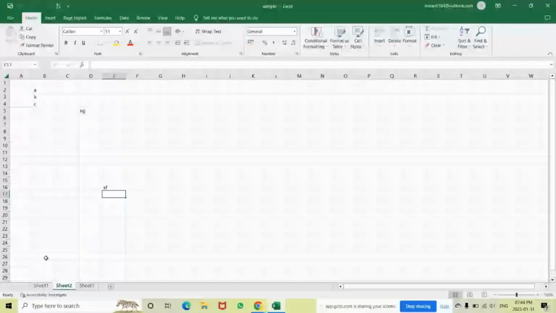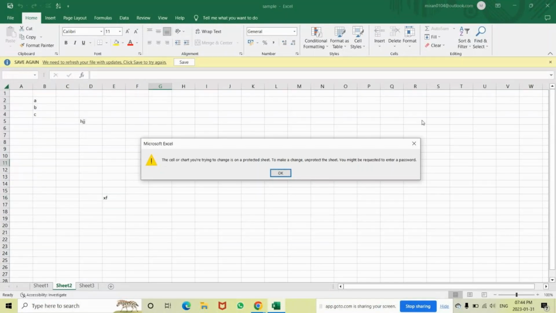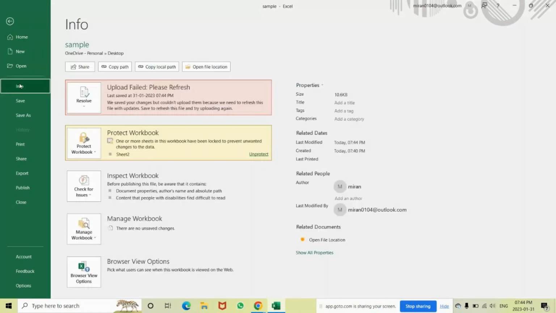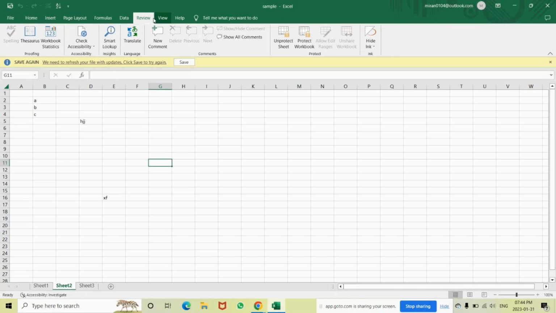Again, let me open. Instead of me going to File, Info, and selecting this unprotect option, what I can do is go to the Review tab. I have an option here as Unprotect Sheet. Select this, give the password 123456 and click on OK. When I click on OK, this opens my file. Right? This is allowing me to type now.